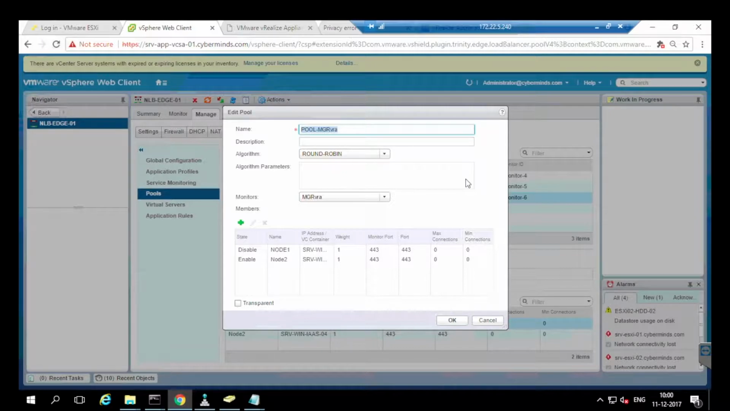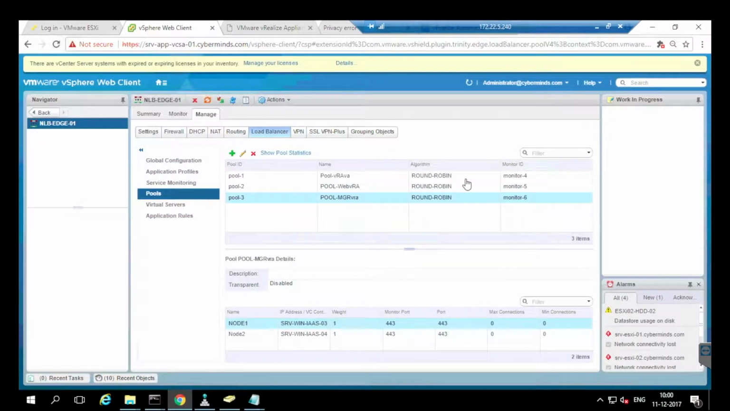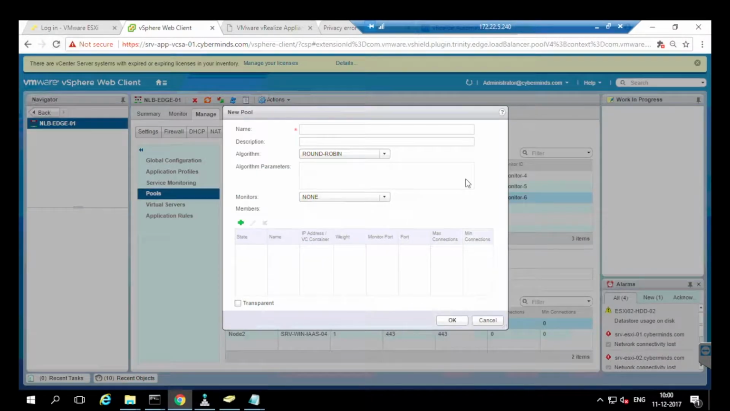So just give a name and edit the pool. Let me click on plus. Suppose this is a test pool. Give it a description, whatever you want. I'm choosing round robin here. There are also IP hash, URL, least connections, and others, because on the basis of that it will do the distribution of your load balancing, and monitor whatever you want to monitor.